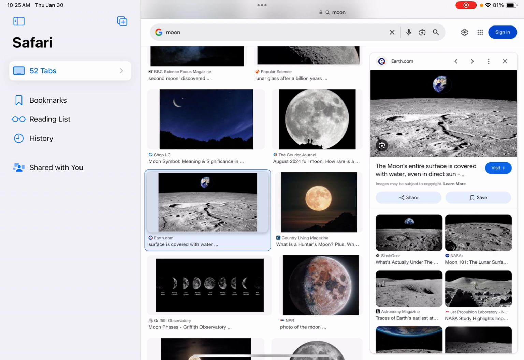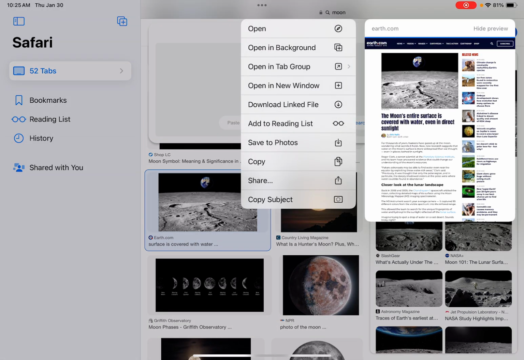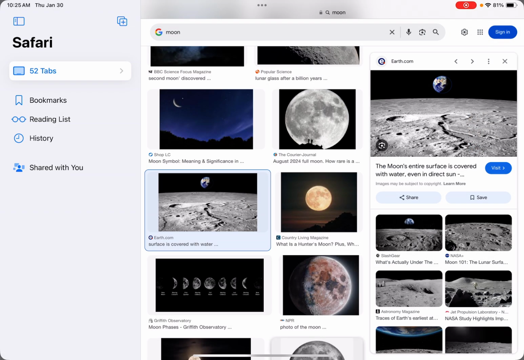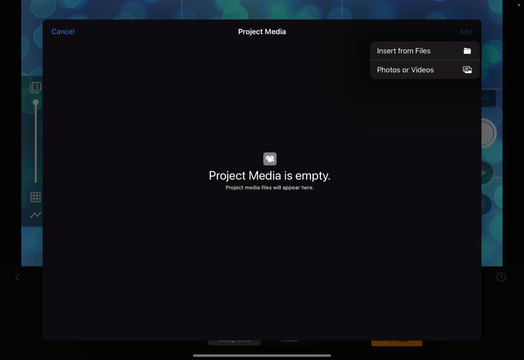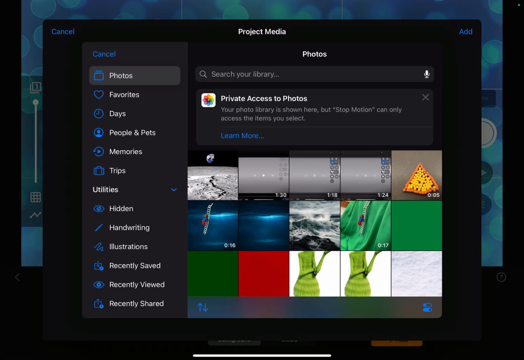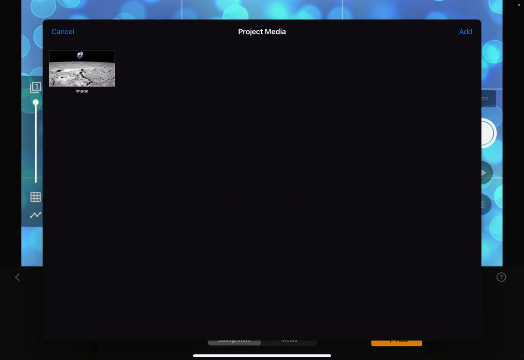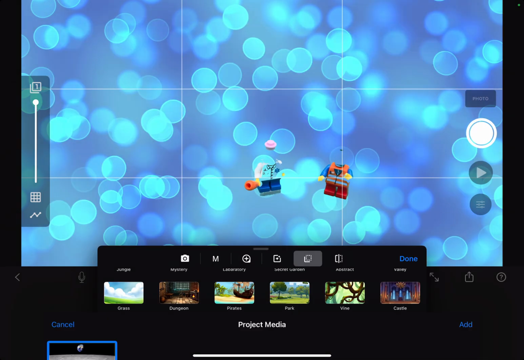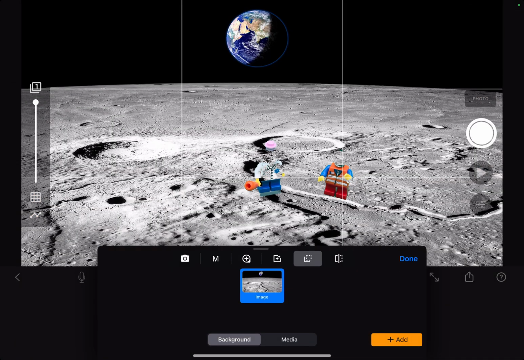When you find one you like, you're going to click on it with your finger and hold it until you get these options. And you want to click the option that says Save to Photos. So it's towards the bottom right here, Save to Photos. Then I'm going to go back into my stop motion app, and I'm going to go to Photos or Videos. And there's my moon picture. And then click Add. Whoops, sorry. And then click on it. And there you go.